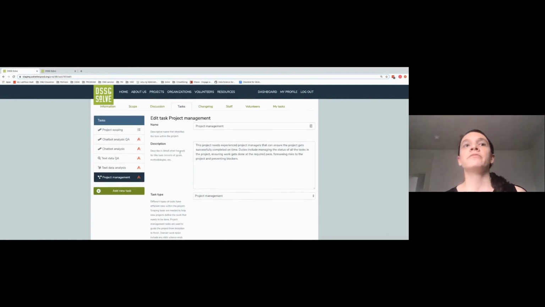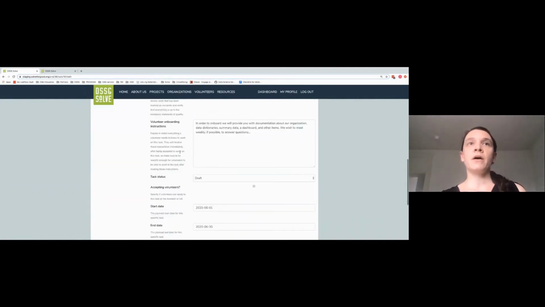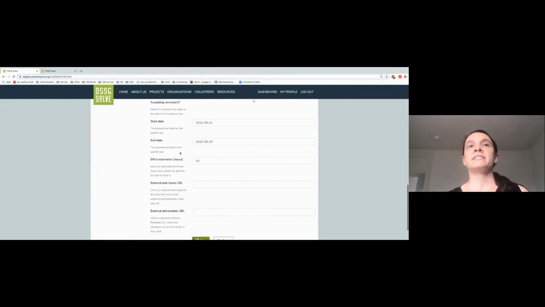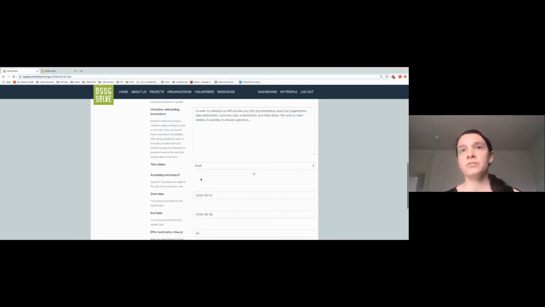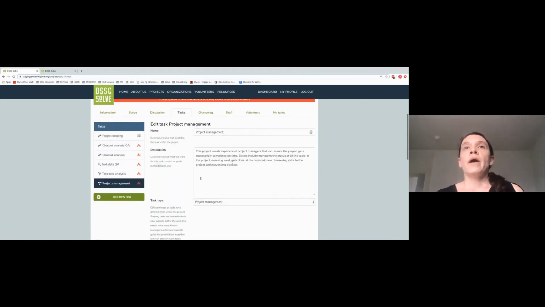You'll see the name, the description, the task type, onboarding instructions, the status, dates related, how many hours you think it might take, and then you can provide some links, maybe to a Google Drive, that sort of thing. So the purpose of this is it acts as a tool to communicate between both volunteers and organizations. And what you're saying is, this is what it takes to be able to complete the project management task. This is what we need. This is what it takes to be able to complete the domain-specific task, the QA task.